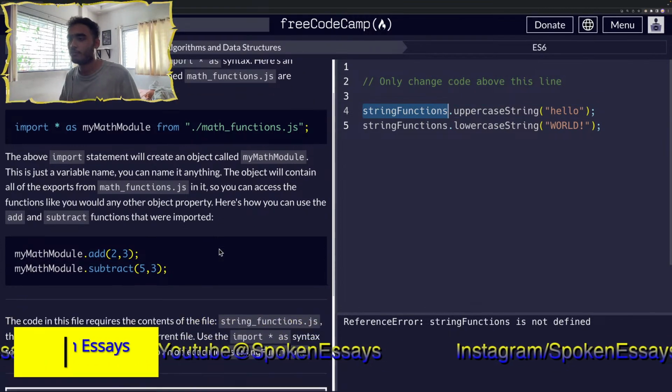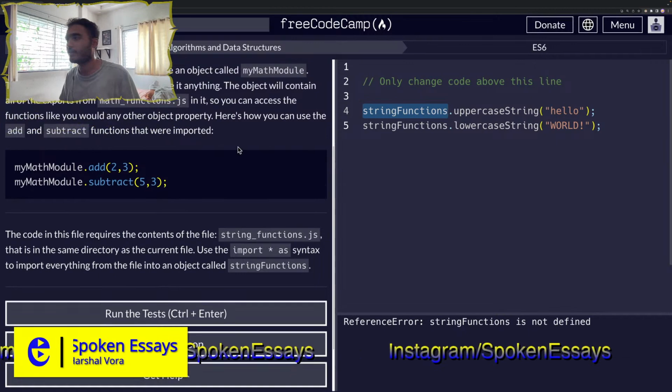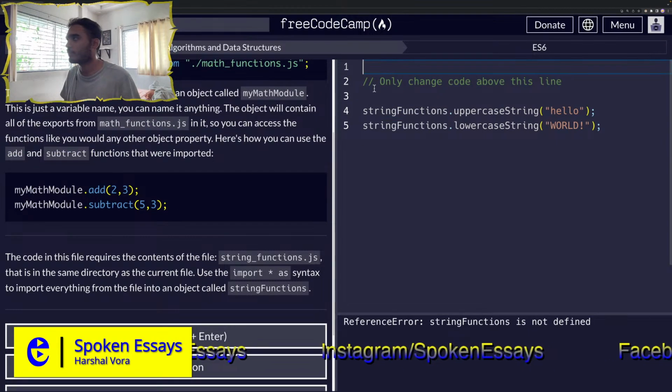I understand what we have to do, but let's read first. What is this? Okay, these functions. No need to read this. I understand what they're saying.